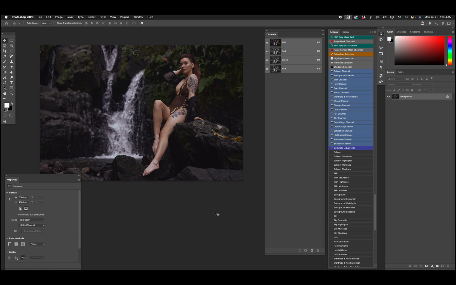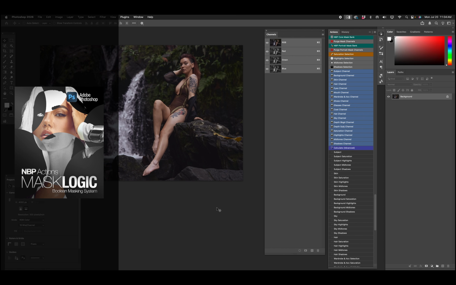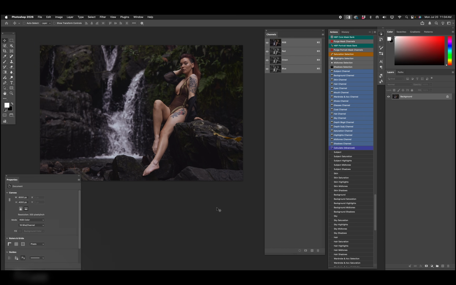Hey guys, so I've added a new set of masks to MaskLogic, and it's just a free update. I just added that and I'm pushing it out to existing customers. If you're not an existing customer and you purchase MaskLogic, you'll have this function. Now, a couple of caveats about it first.